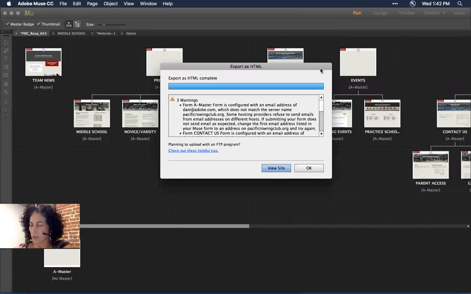So question, Madi says, Google tells me some of my images can be compressed to make the site load faster. Will Muse be able to compress the images like WordPress? There might have been a second question there. Oh, got lots of questions. So I think we covered that a little bit.